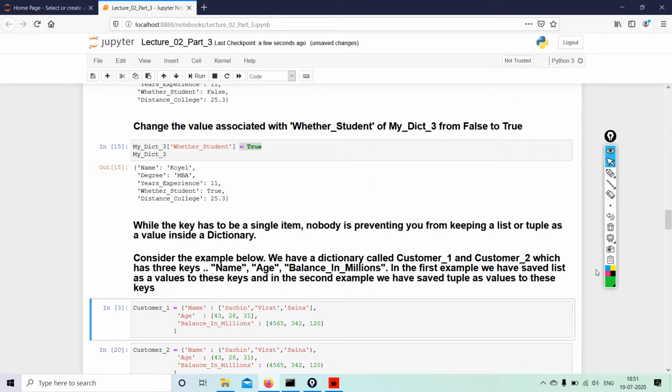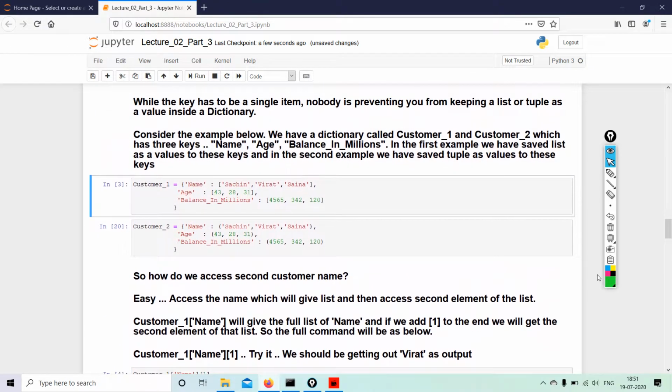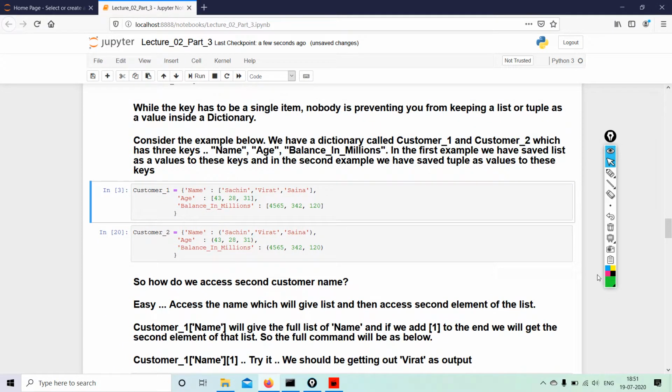So we are back. This is where we left off in the last video. We have dictionaries called customer 1 and customer 2, which have 3 keys: name, age, and balance in millions. In the first example, we have saved a list as the value for these keys. In the second example, we have saved a tuple as the values for these keys. So what did I tell you about tuple? What did I tell you about list?